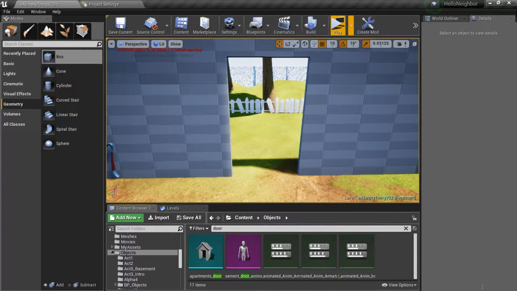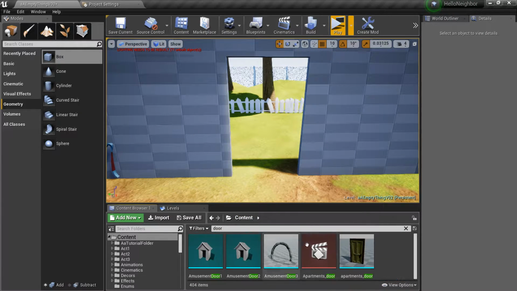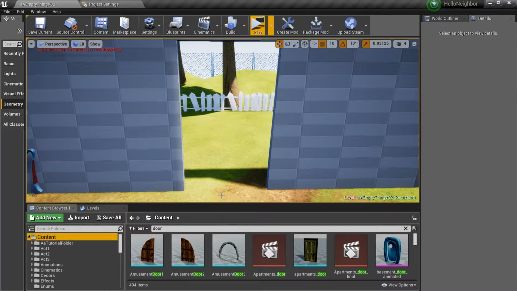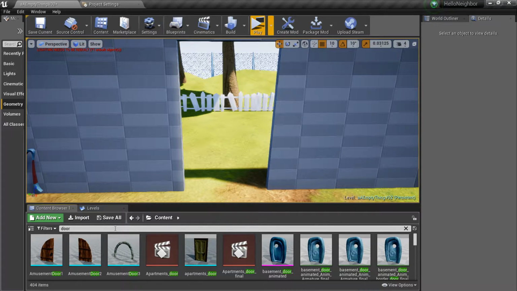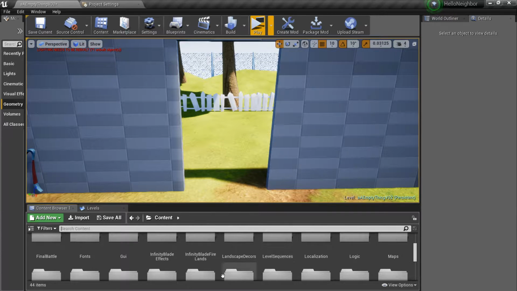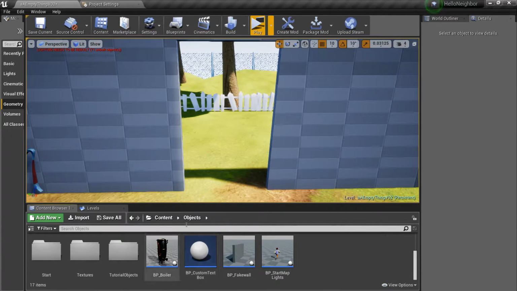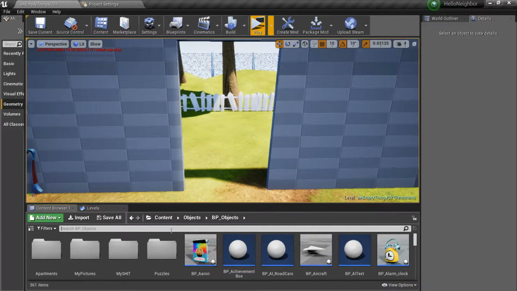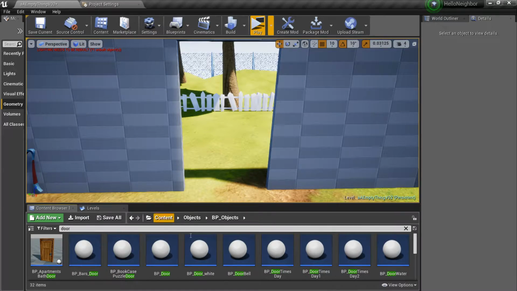Let's go straight to our doors here, content, why is this like this? Anyways, content, go to objects, actually, you know what, I'll do it this way. So, content, and objects, there she is. Let's go up to BP objects. And then inside of your BP objects, let's search for door.